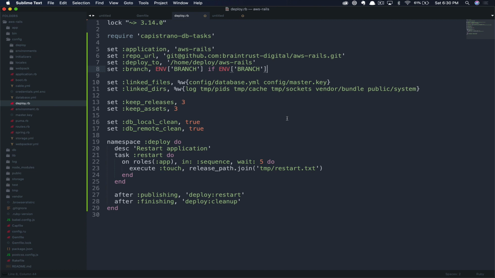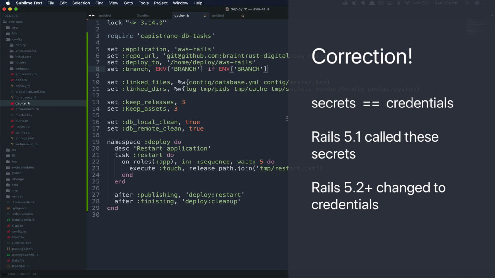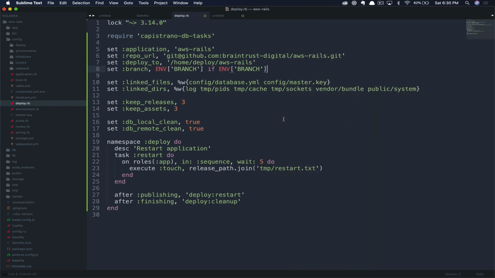Next, we have our linked files and linked directories. The only files we're going to link are our database.yml and our master.key. Linking our master.key allows Rails to access our encrypted secrets. Keep releases and keep assets refer to how many versions or how many deploys we want to keep on the server at any one time. Capistrano keeps track of the last deployment, and that's what will show up when we visit our web page. If we deploy a bug, we can always roll back. So if we keep three versions up there, we can roll back twice without issue.